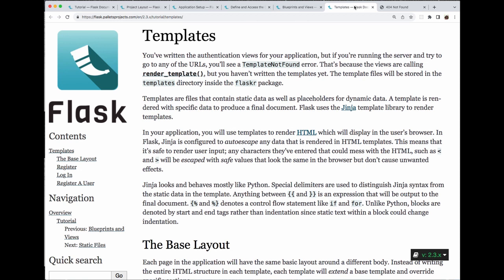Any characters they've entered that could mess with the HTML, such as the less than and the greater than keys, will be escaped with safe values that look the same in the browser but don't have unwanted effects. Jinja looks and behaves mostly like Python. Special delimiters are used to distinguish Jinja syntax from the static data in the template. Anything between double curly braces is an expression that will be output to the final document, and a curly brace with % denotes a control flow statement like if and for. Unlike Python, blocks are denoted by start and end tags rather than indentation, since static text within a block could change indentation.